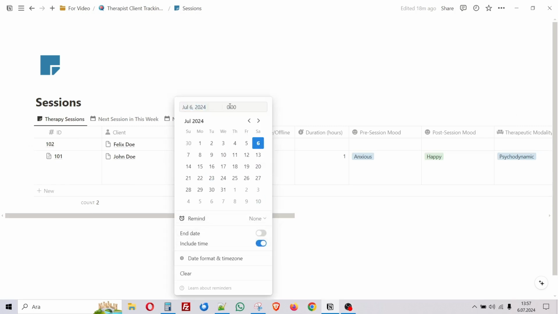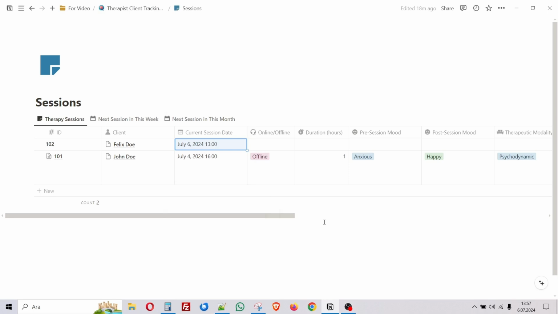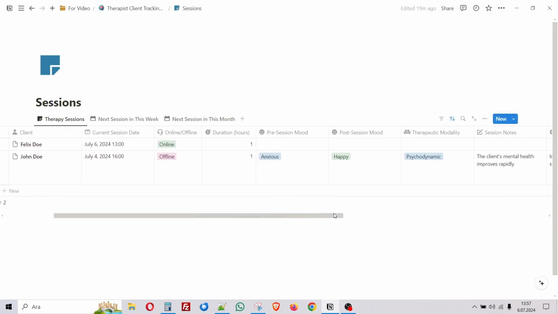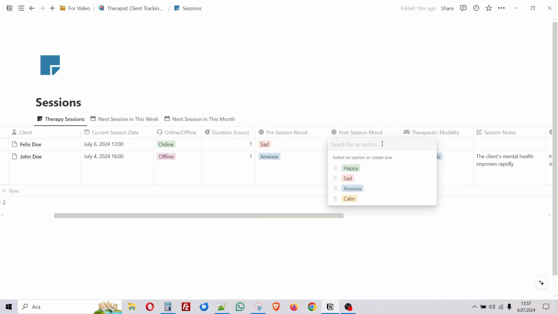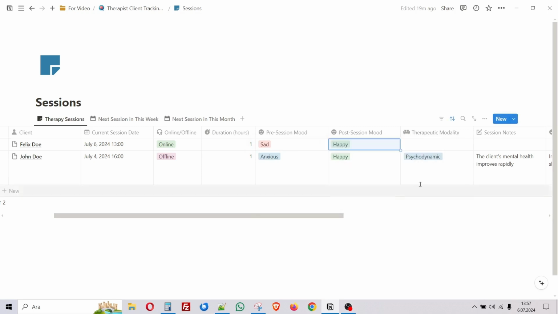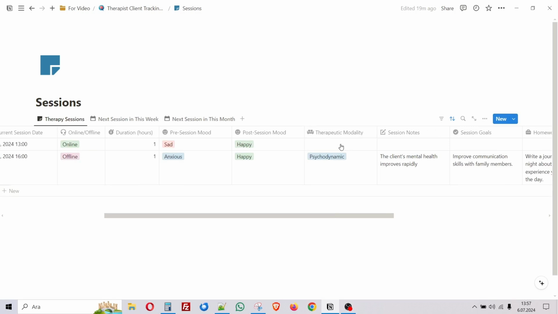Let's select the current session date. Let's choose whether the session took place online or offline. Choose the client's moods before and after the session. Here we choose the Apply to Call. We can add a new option if we wish.